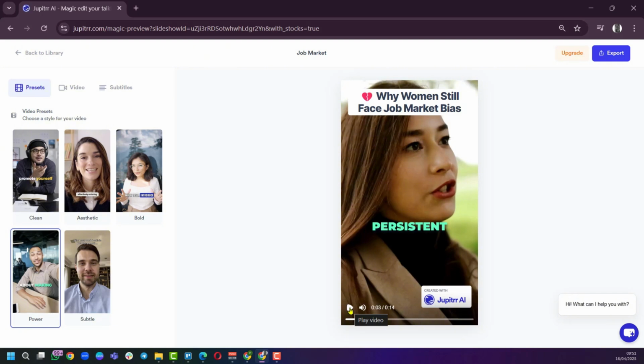So in this case, the words are changing just as the voice is pronouncing each word. And this is great. So you just have to choose which resonates with you.